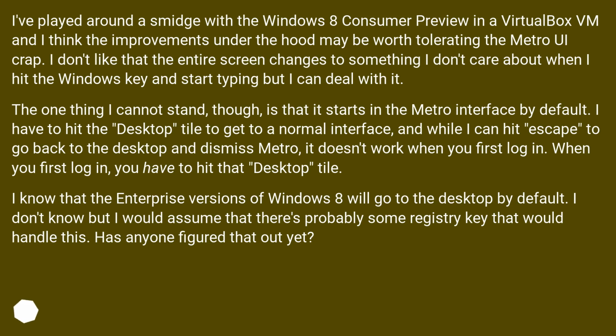The one thing I cannot stand, though, is that it starts in the Metro interface by default. I have to hit the desktop tile to get to a normal interface, and while I can hit Escape to go back to the desktop and dismiss Metro, it doesn't work when you first log in. When you first log in, you have to hit that desktop tile. I know that the enterprise versions of Windows 8 will go to the desktop by default. I don't know, but I would assume that there's probably some registry key that would handle this. Has anyone figured that out yet?